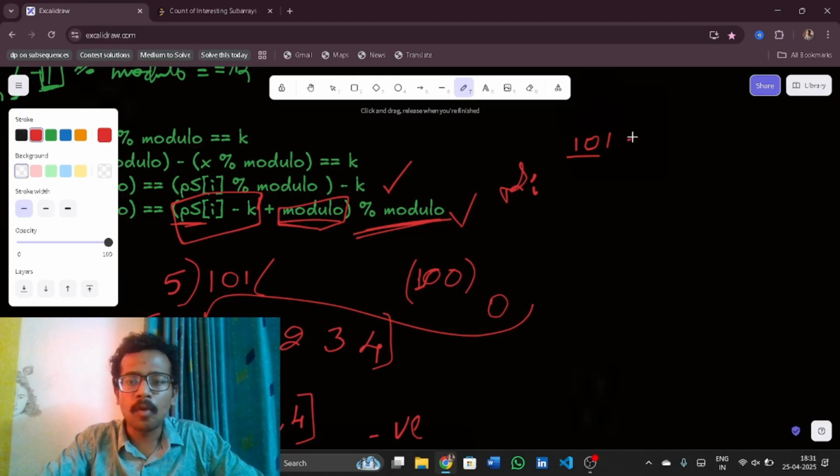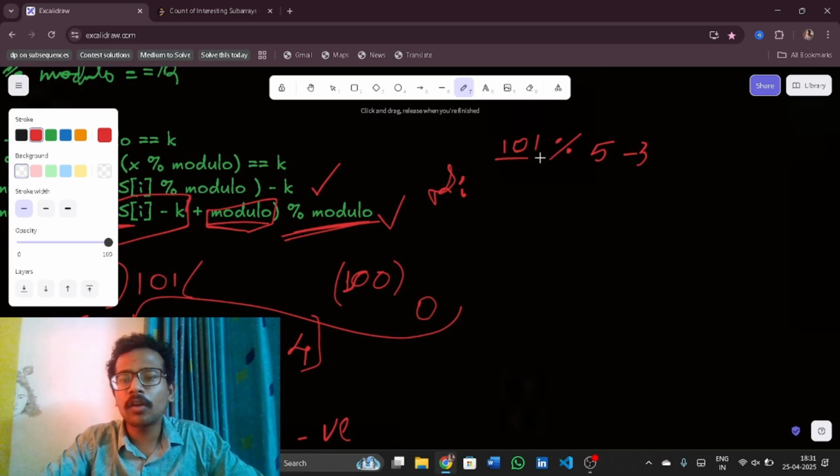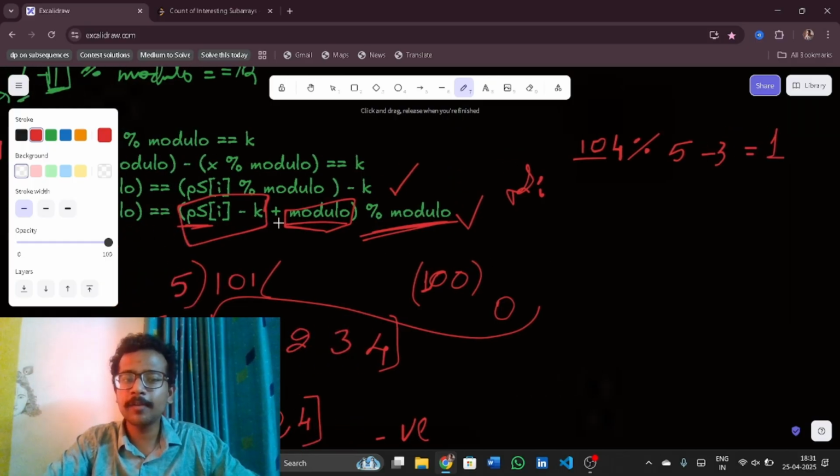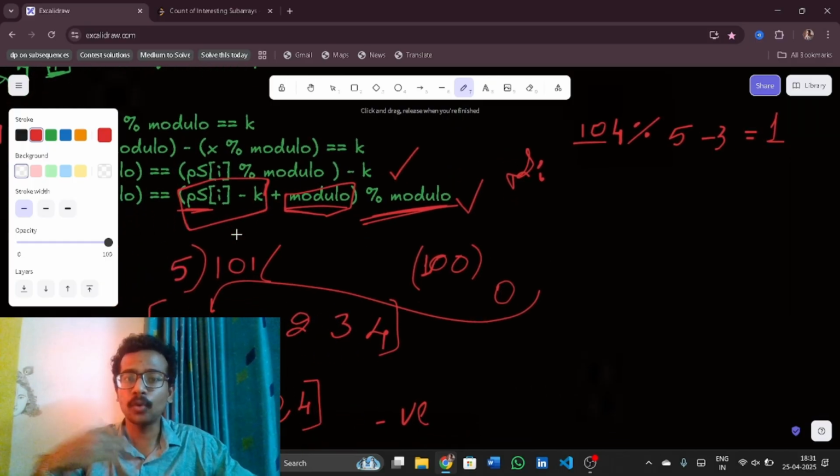Prefix sum of i is 101 mod 5 minus 3, what will it give me? Sorry, I need to take something like 104. As I said, it is going out of bounds. Right, it is now clear. 104 modulo 5, modulo 5 is 4. 4 minus 3 is 1. Let me check whether I wrote this one.